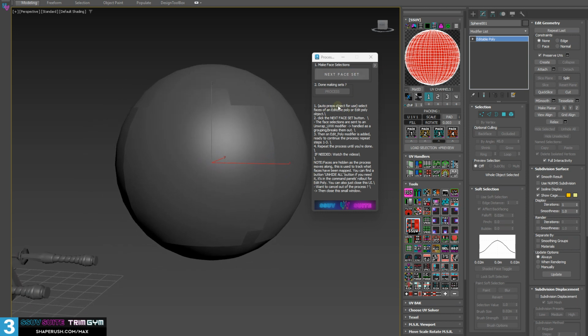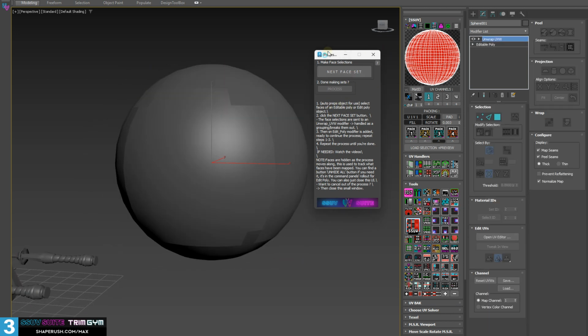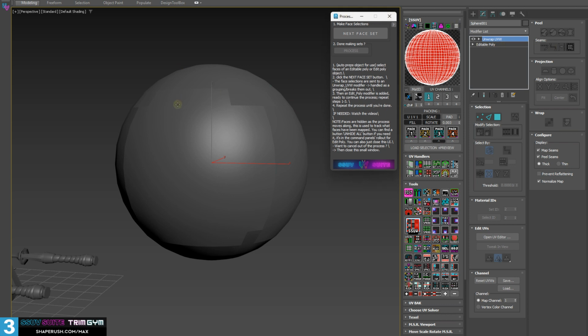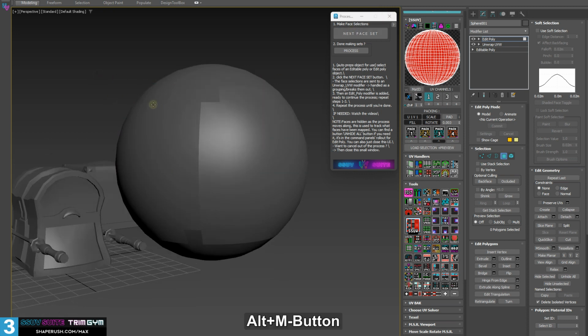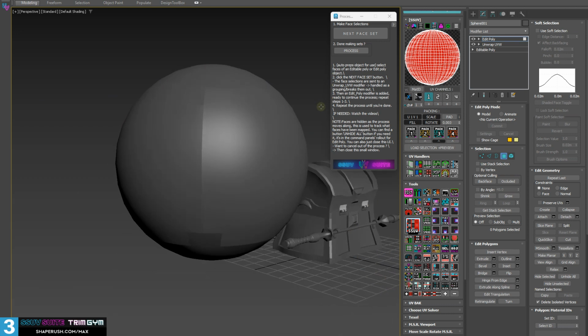And let's see. I'm not sure if I need an editable poly or if I need an unwrap. So let's just get into this with an unwrap. I'll select next face set. It automatically puts me into an editable poly, and it selects the entire object.